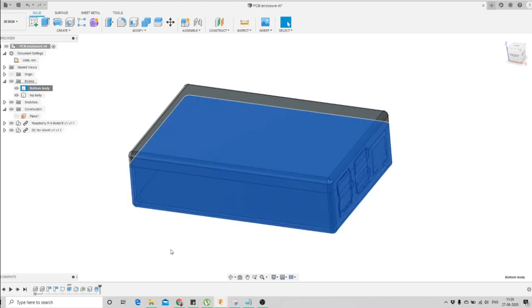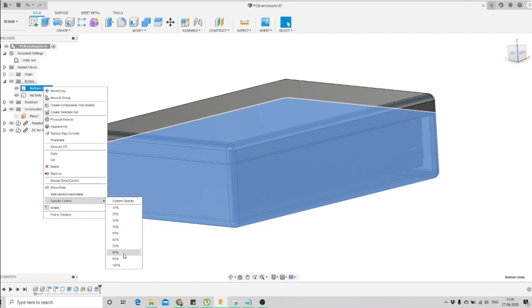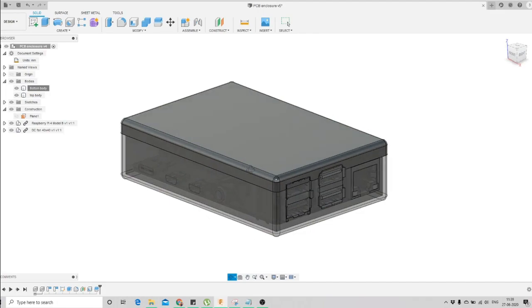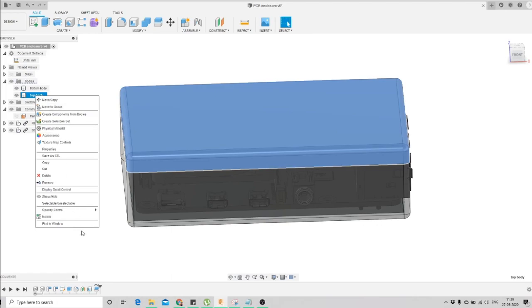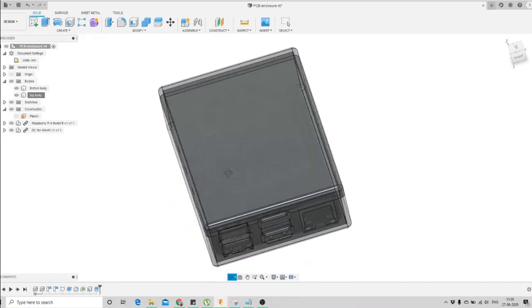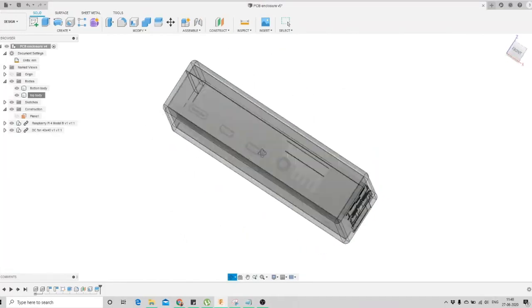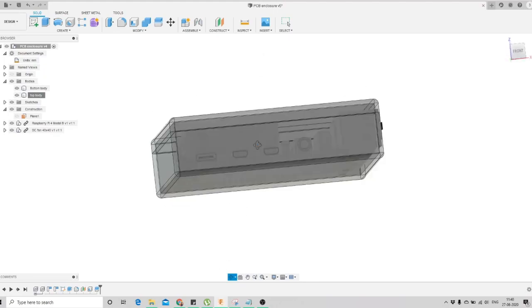I will set it to 90%. Let me decrease the opacity by maybe 20%. So here you can see I am able to see through our body, to see what the inside components are. We'll do the same for the top body also, let's say 70%. So here you can see now the things are very clear to us, that we have created an enclosure for our PCB.